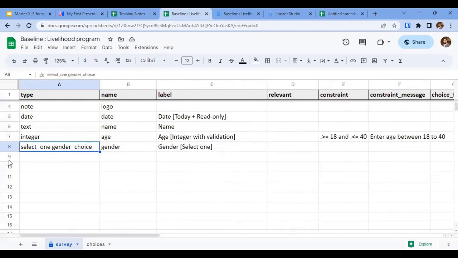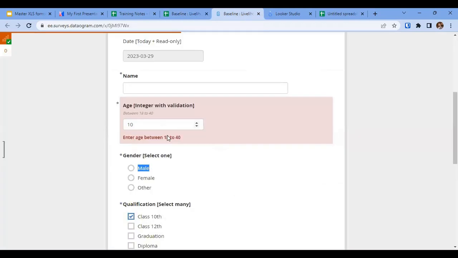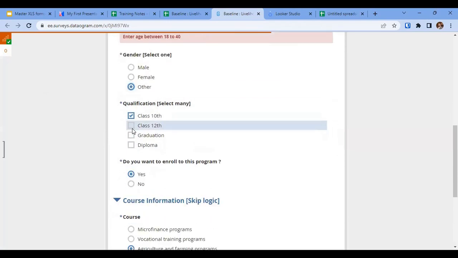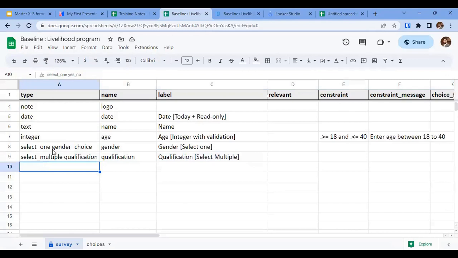It is true. Moving on to the next one, where you saw there was selecting multiple. This was selecting one. You can only select one at any point in time. Correct. But you can select multiple when it comes to qualification. So you will have to have an option where you're able to select multiple. So you tell the system, just like you told the system select one, select multiple. This is the type, select multiple.